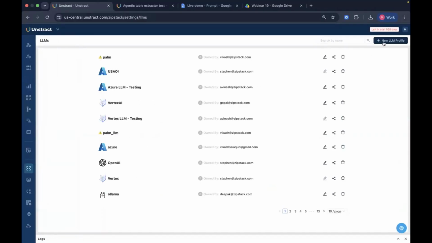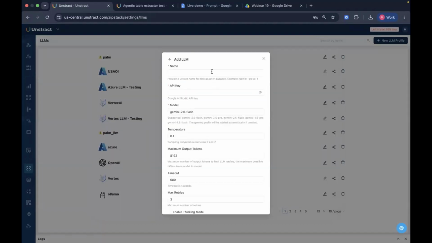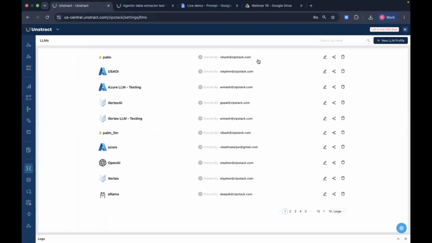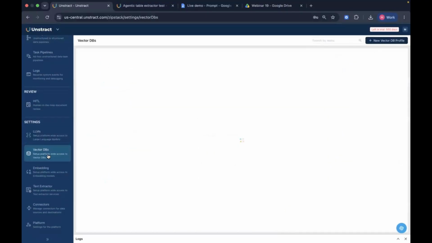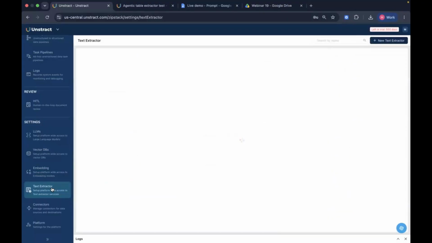Now, if I click on LLMs, you can see that I've already connected with a bunch of LLMs over here. And you have access to all the popular models out there in the market. So you just have to click on a model of your choice, enter the details that it asks for, and you can get started with your connection. Below that, we have vector DBs. And again, you integrate with vector DBs in a very similar way. We have embedding models. And finally, the text extractor.